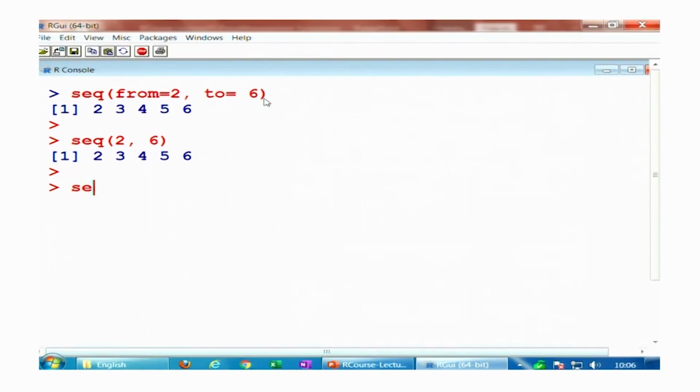Now in case I want to have a sequence which is beginning from 6 and going up to 2, then I have to write from equal to 6 and to equal to 2. And you can see here this is 6, 5, 4, 3, 2, right. And the same thing you can also write as seq(6, 2) and it will give you the same outcome.